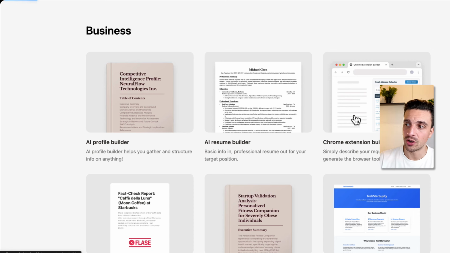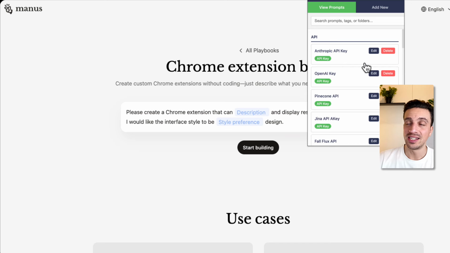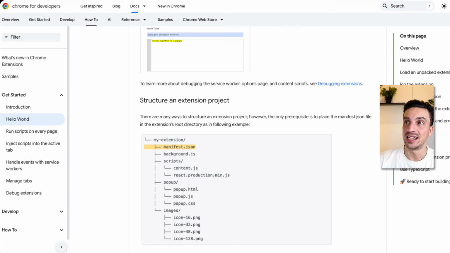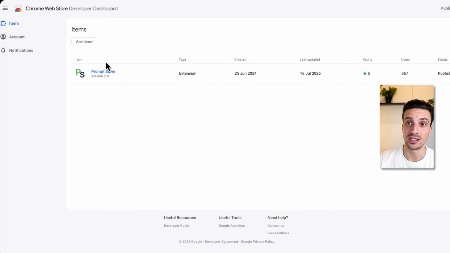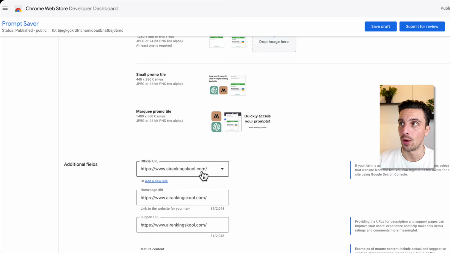So I'm going to go to the Chrome extension builder, and I've already built some. This is an extension that is in the web store, as you can see. This is the prompt saver. It's got a profile and it's got a link back to my website.